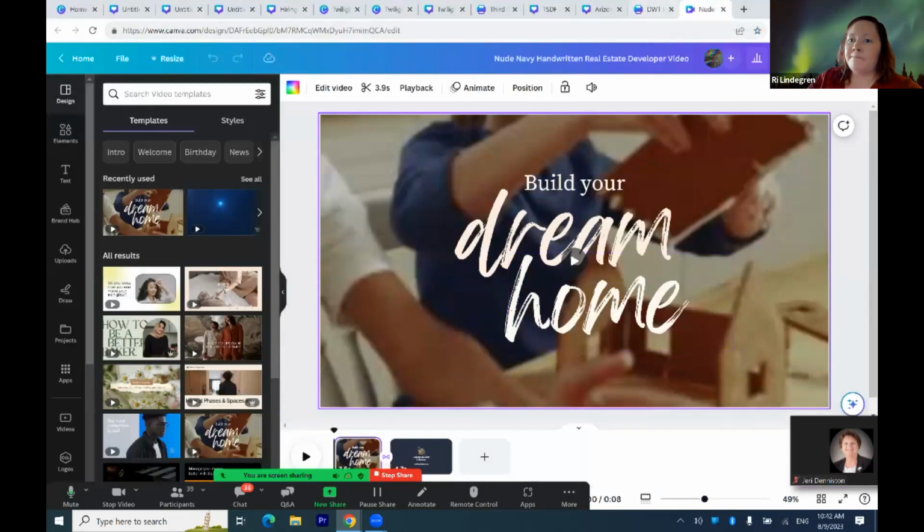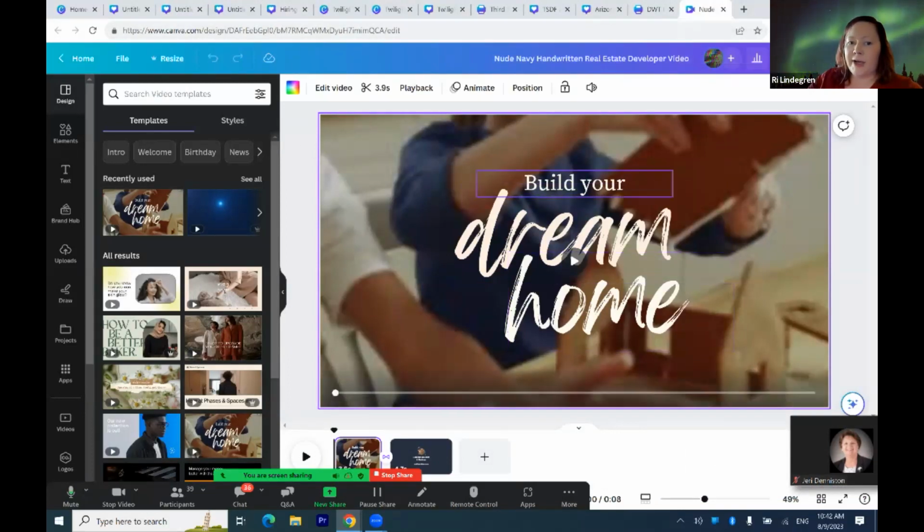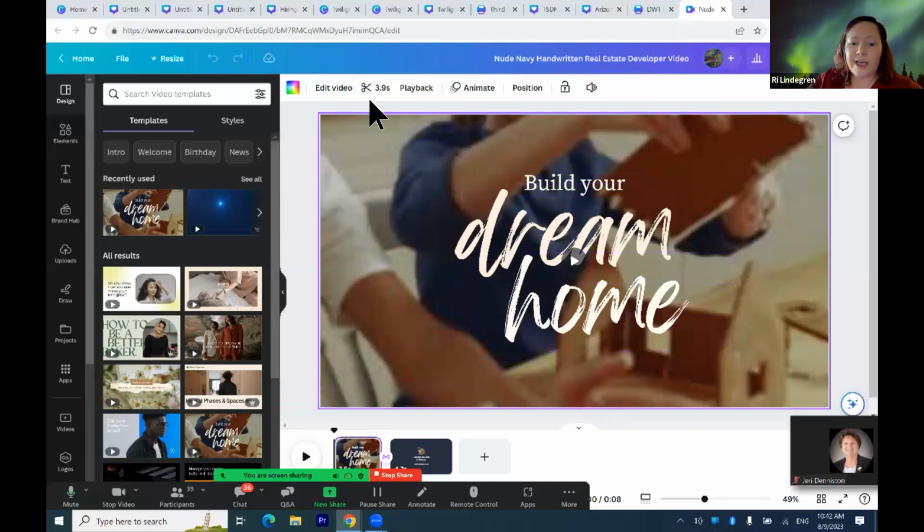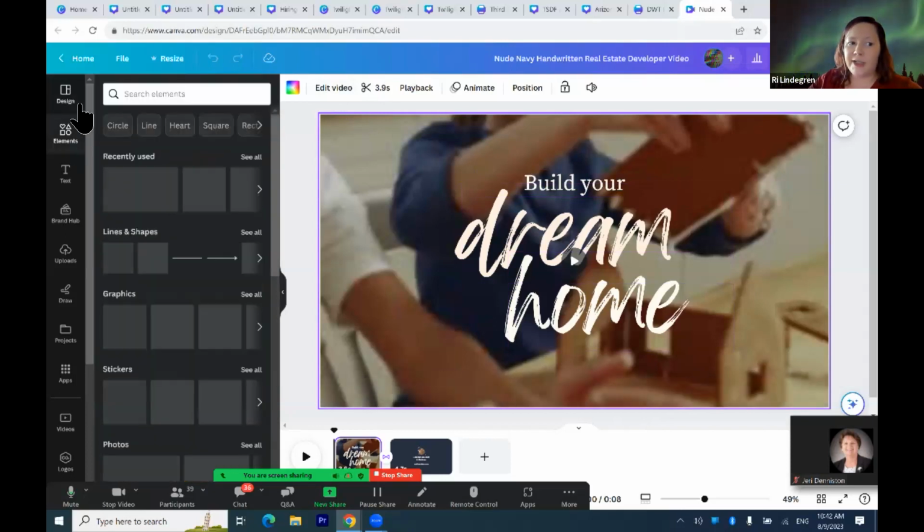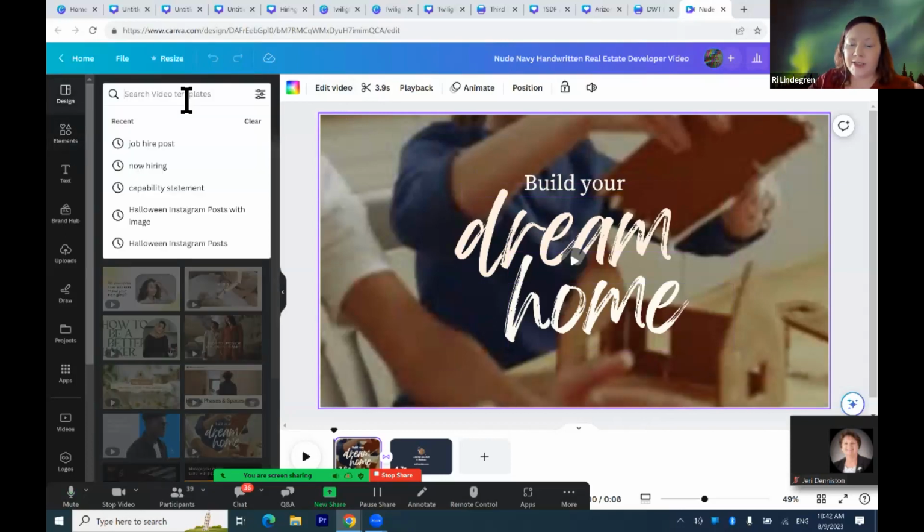Canva does have decent video options. I can jump into this quickly to review. What I will say is this is a pre-made template. So just again, in your design section up here, there's tons of video templates.